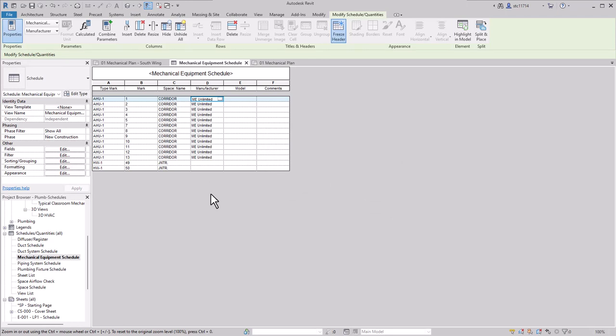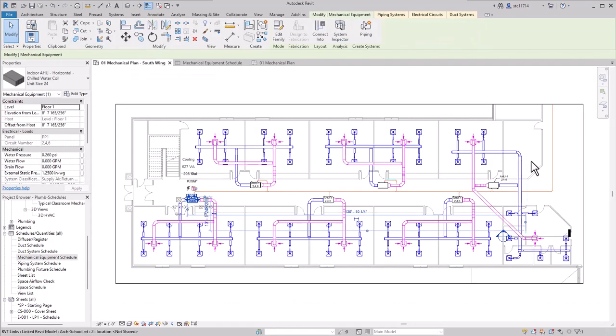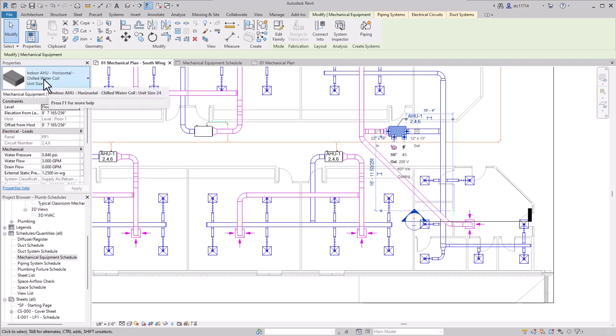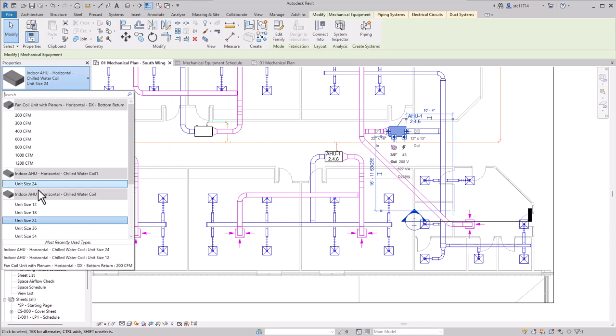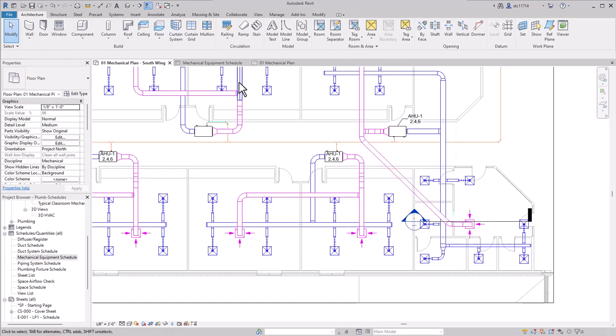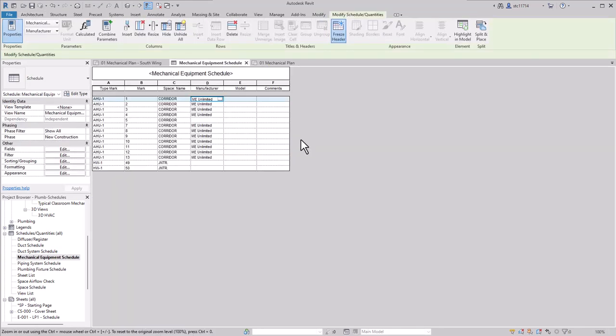Next, I'm going to change the type of one of my air handlers so that we can see the effect here in the schedule. I'm going to move to my mechanical plan for my south wing, and this air handler here that is servicing the office, I'm going to change its properties. So I'll select the air handler here, and I can see that it currently has a unit size of 24. I'm going to change this to 12. I don't really see any visual changes here, but if I return to my equipment schedule, I can see that I have this air handler unit 1 here that is blank as far as the manufacturer.